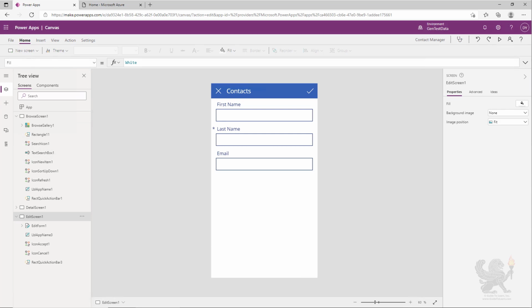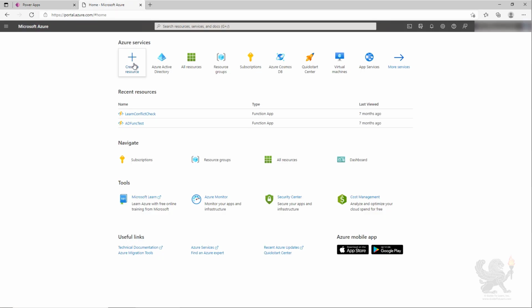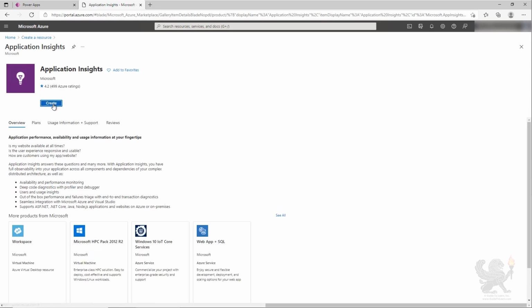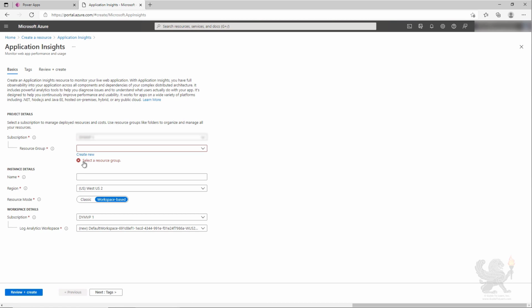In this video, we're going to look at how to configure Azure Application Insights to capture telemetry for our Power Apps Canvas application. We're going to start by going over to the Azure portal and creating a new resource. We're going to choose Azure Application Insights and create a new resource that we're going to configure for our application.